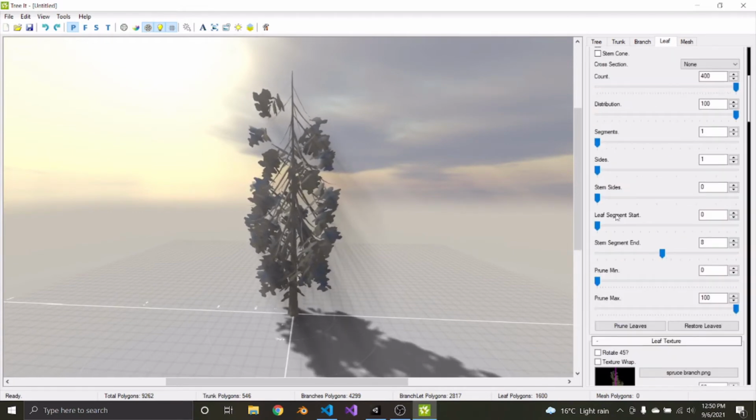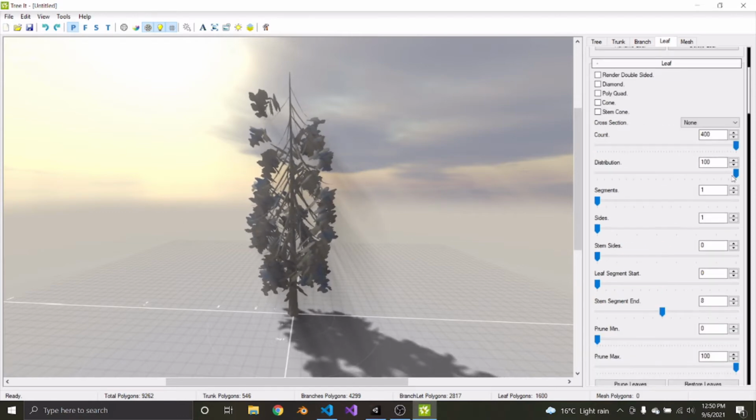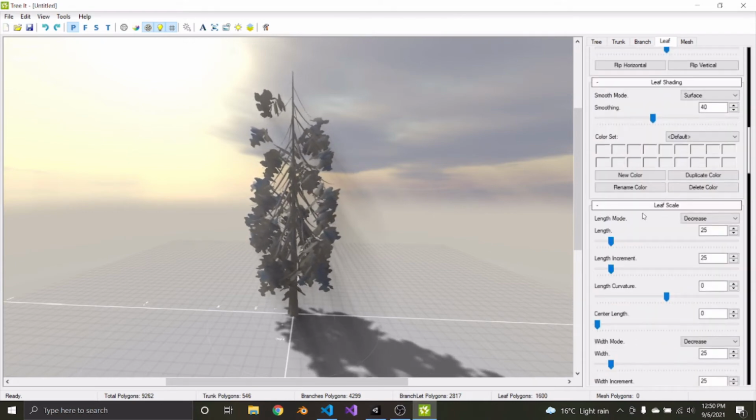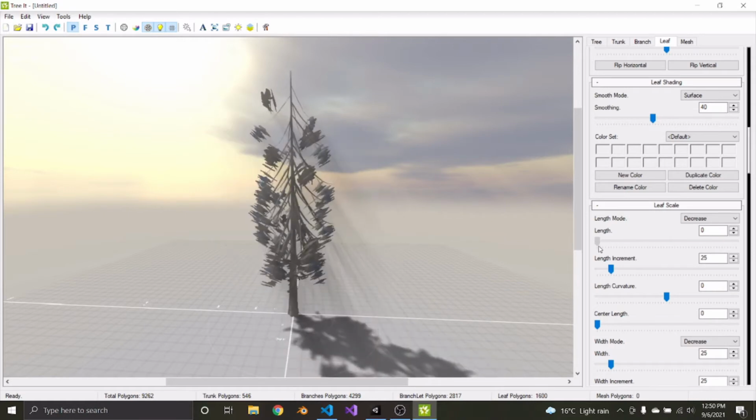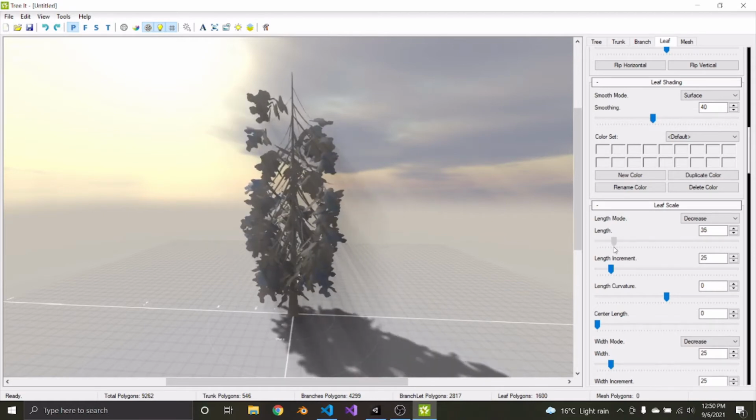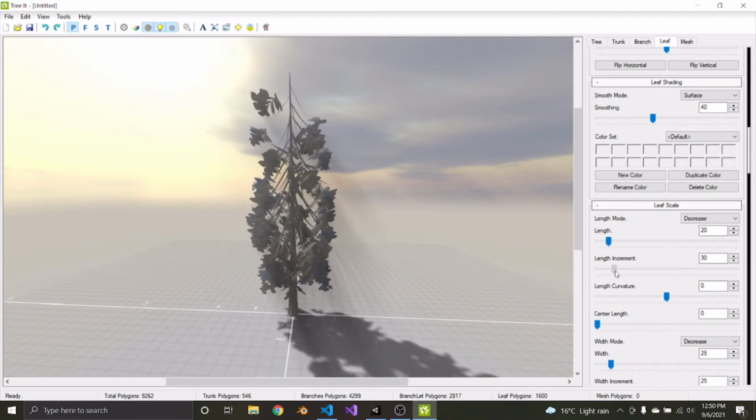So the main thing, we don't really need to worry about any of those. They don't really affect the leaves too much. We could decrease the distribution. That really does make a difference. I'm going to keep everything up there the same. But now we have this length. If you want your branch to be a bit bigger, you can increase that. Length increment, make them bigger or smaller.